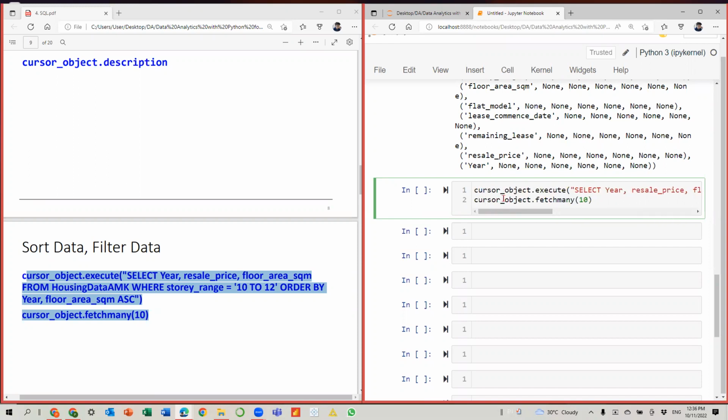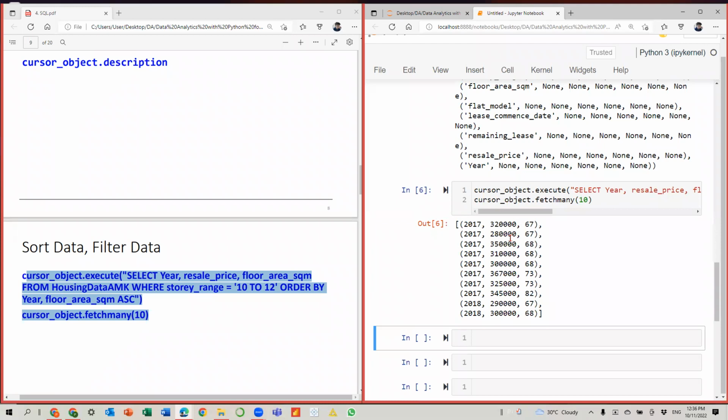And then let's fetch 10 of them. So you can see they are ordered by year first, and after that they are ordered by floor area square meters. So these are the first 10 rows of data that we have selected based on these criteria. We have filtered quite a bit, for the story range of 10 to 12 floors.